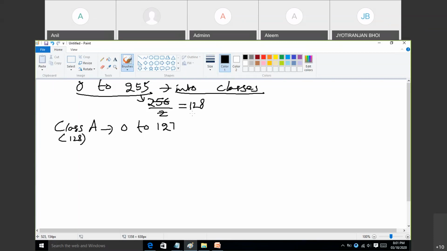Then class B. Again you divide 128 by 2. How much do you get? 64. So that will be class B. Class B will start from the next number, which is 128. The length is 64, so it will come to 128 to 191. This is the class B range. Now you divide 64 by 2. What is the answer now? You will get a length of 32.